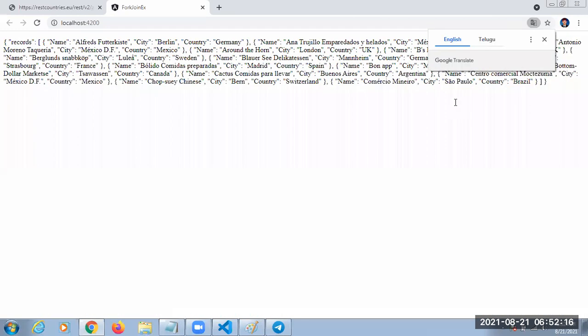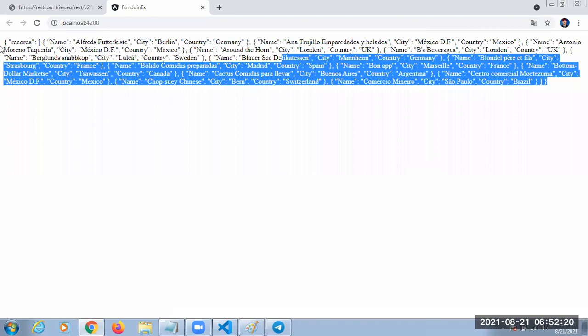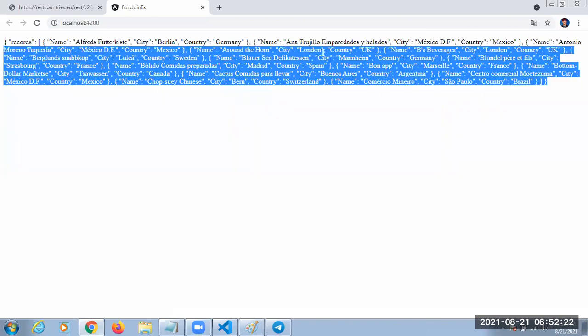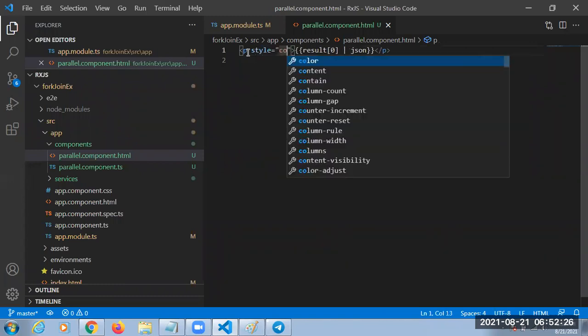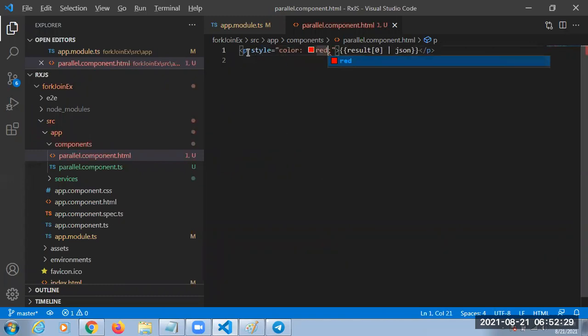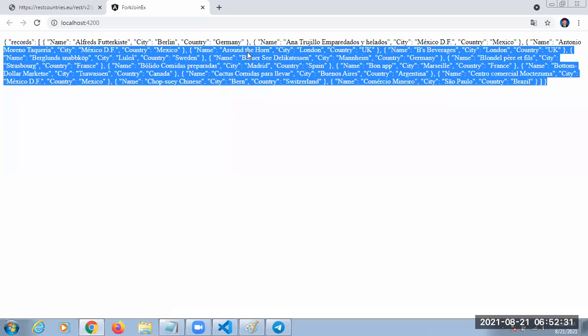Yes, guys, this is the result of 0 now. Can I apply the color here? Style equal to color equal to which color? Red color. Style equal to color equal to red color.